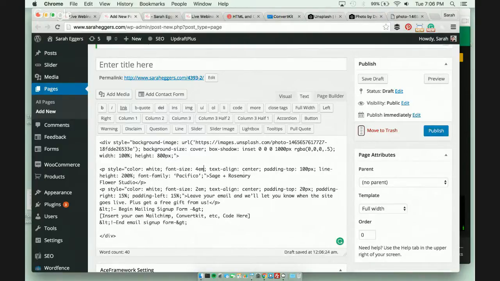Right now, for M. Text align means I want this text to be right in the middle. Padding top means, if this is the top right here, I want you to put 100 pixels of space before you have this happen.